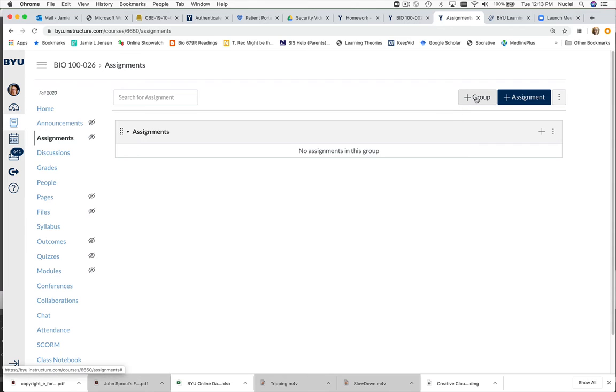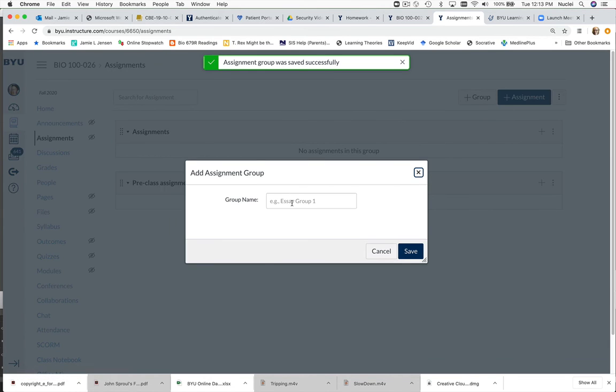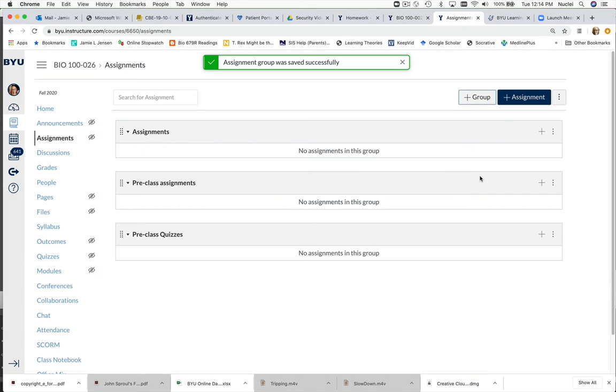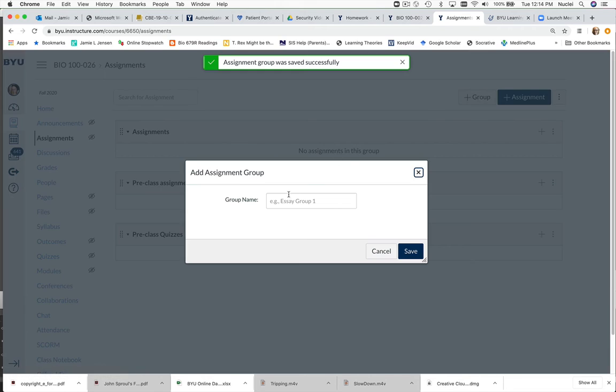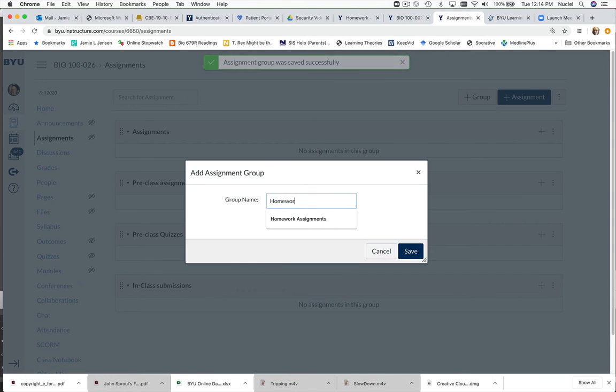So you're going to start adding groups, and you might say, okay, I've got pre-class assignments that I want them to do. And then I might have pre-class quizzes that I want them to complete before they come to class. And then you might have some in-class submissions, so things that they might turn in while they're in class. And then you might have homework assignments.